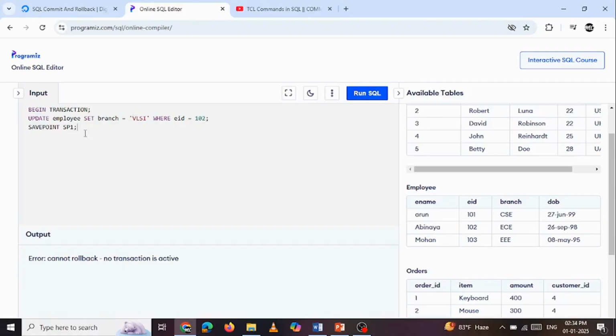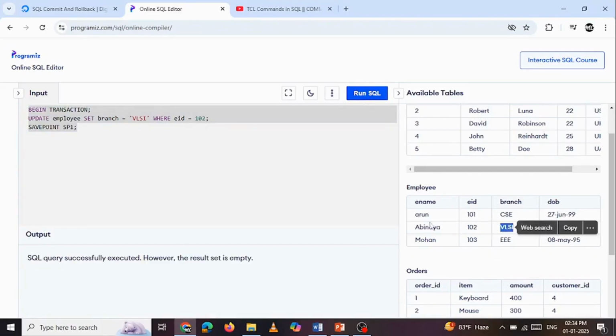SAVEPOINT sp1. Whenever updating, I will mark a savepoint, so that we can perform the rollback option. I'm typing this query and running the SQL. Before that, look: the branch is ECE for employee ID 102. After executing, it has been changed to VLSI.